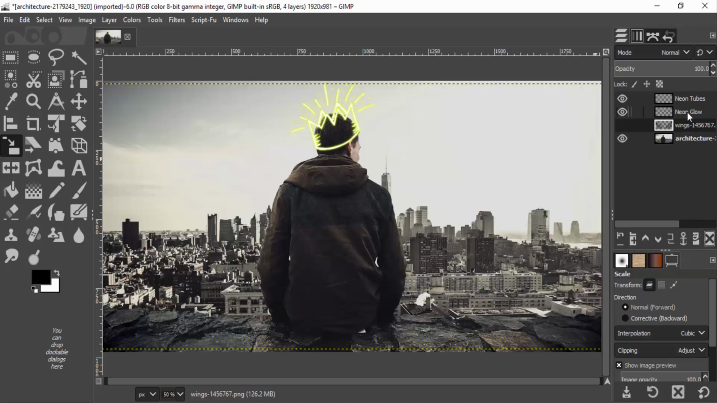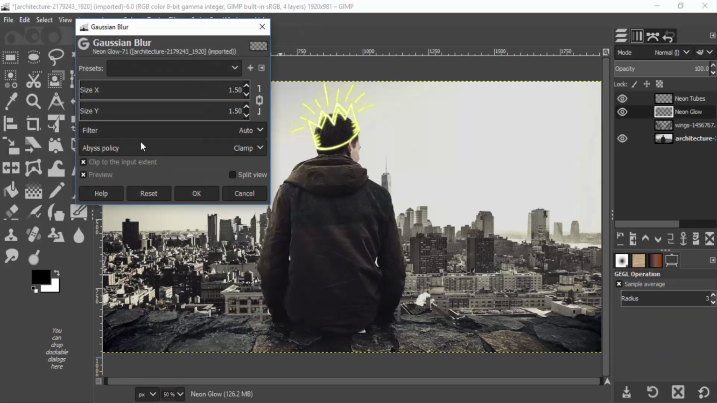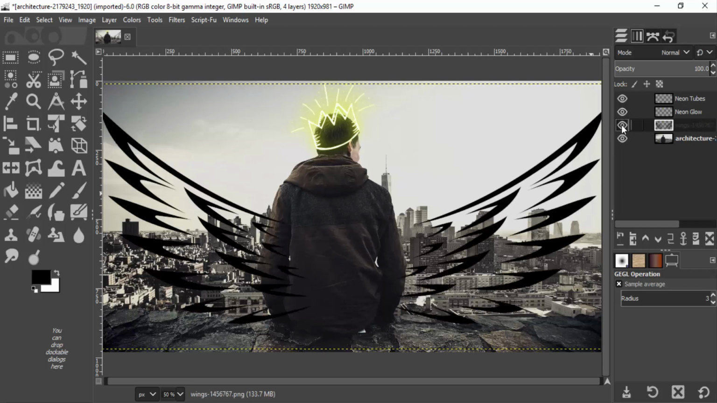Now click on neon glow for this crown layer and go to filters, blur and Gaussian blur. Increase the size until it shows some glow. Okay, this one is enough, and click OK. And now make the wings layer visible and again scale it.